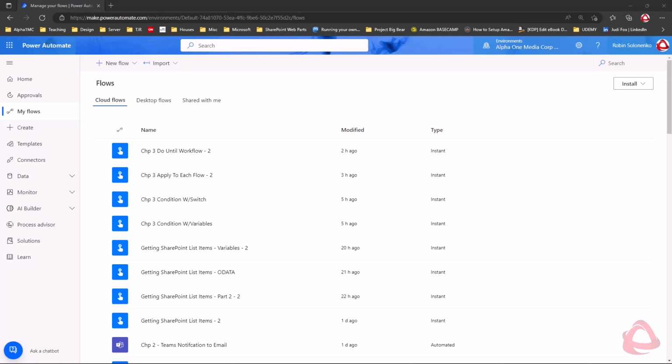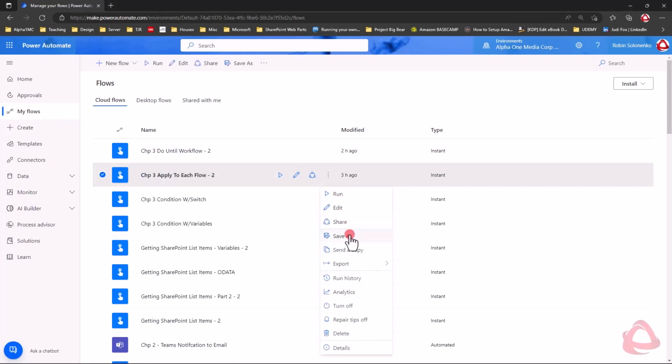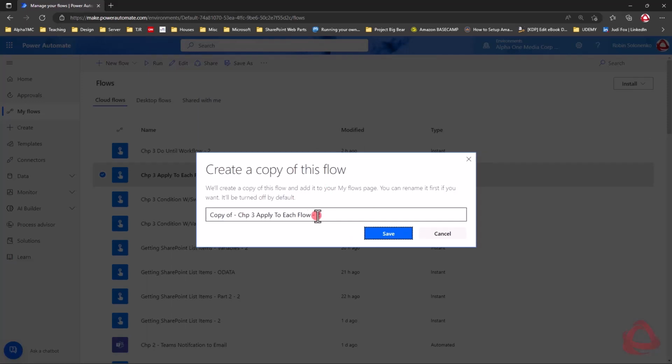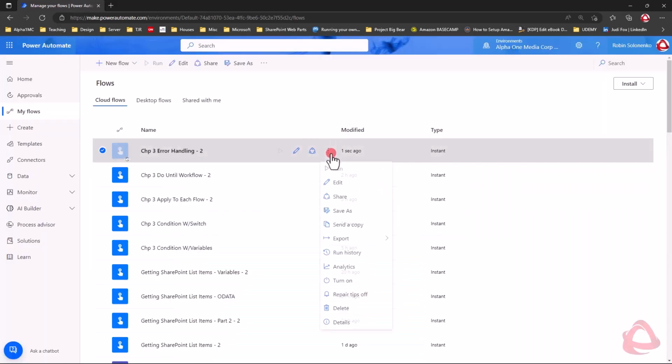Okay, so let's start this by duplicating one of our flows. This one here where we had chapter 3 apply to each. We'll go ahead and save as, and we'll call it chapter 3 error handling, like that. Save it. Remember to turn it on once it's duplicated. There it is, turn it on and go into edit mode.